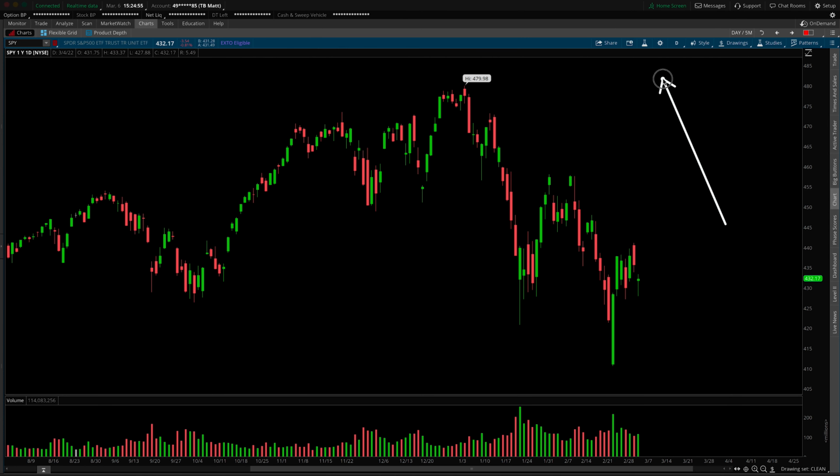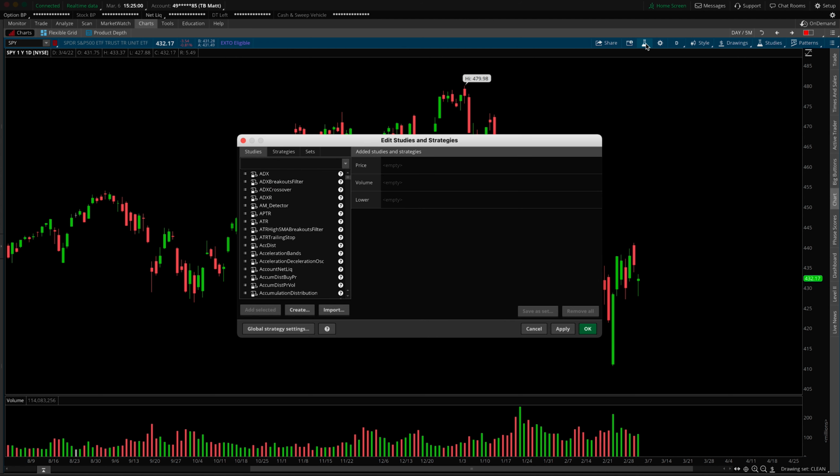So as we know, clicking on the little beaker icon here will bring up the Edit Studies and Strategies window. And this is really our home base for setting up all of our indicators, right? This is where all the customization and the fun stuff happens. So let's explain it briefly. On the left-hand side, we have a box with all of our studies in thinkorswim, and the options are nearly endless here. I can just continue to scroll and it feels never ending.